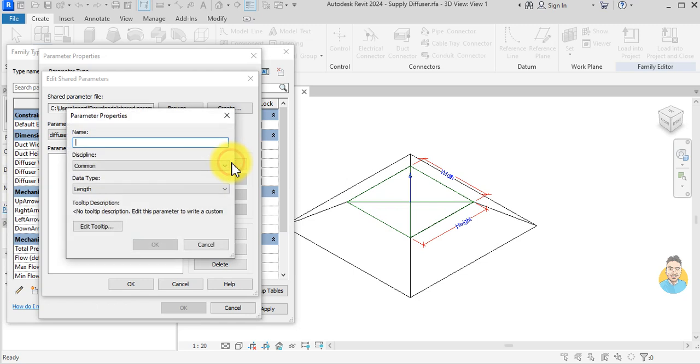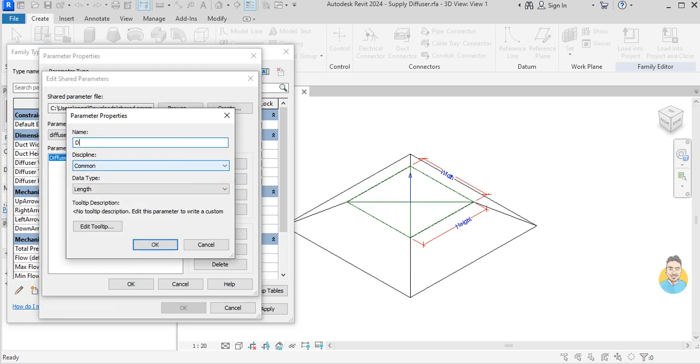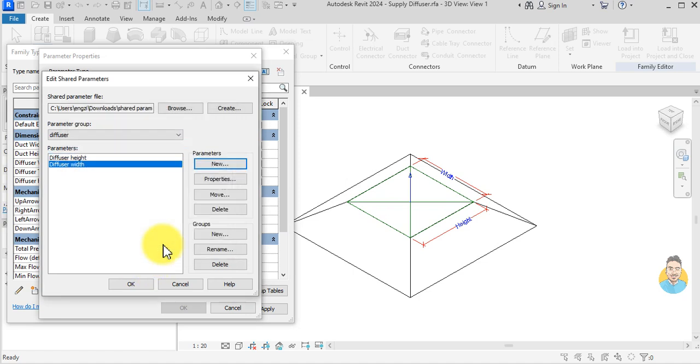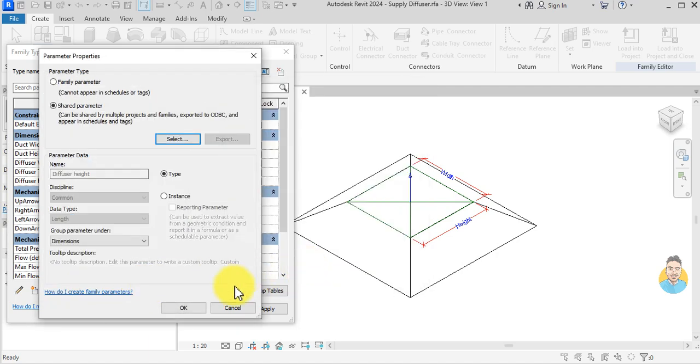And then new parameter, I call it diffuser height, common, and length. Okay, another one, and I call it diffuser width. And I click OK. And then I click OK.